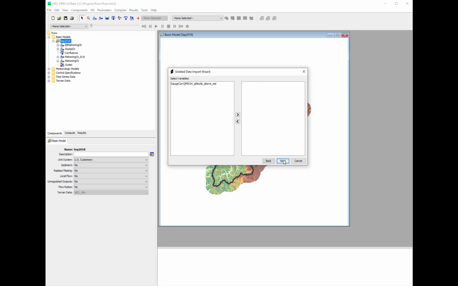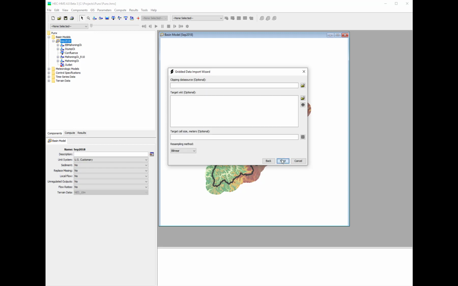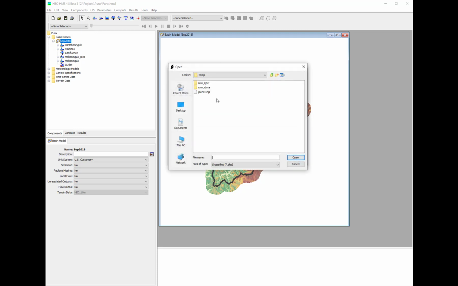The program is going to loop over every GRIB file and find the common internal variable to all. And in this case, it's this gauge corrected QPE is a common variable to all GRIB files, or at least all of the GRIB files I have selected. I'm going to select that variable. Now I'm going to provide a clipping data source, which is going to be my shapefile of my subbasins.